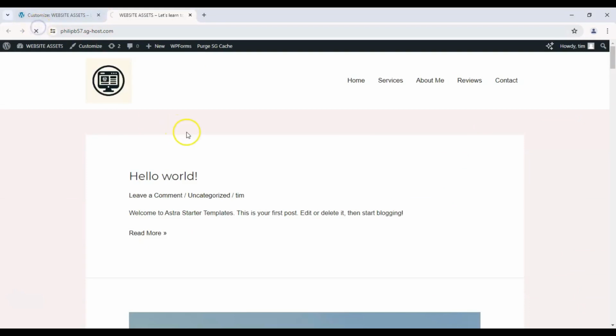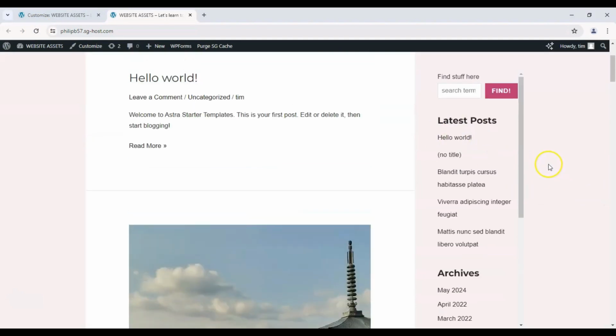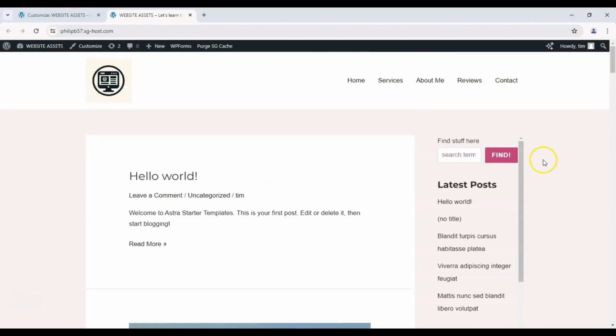Now, once we refresh our live site, it appears right here, and if we scroll down, it's a sticky sidebar. There you go. I hope that helps.